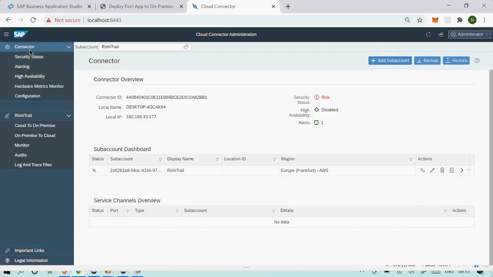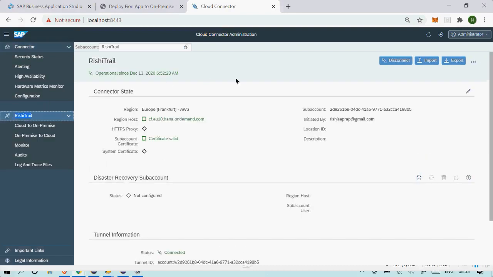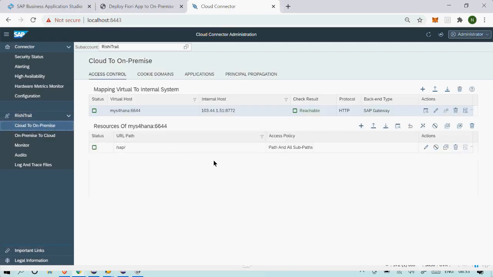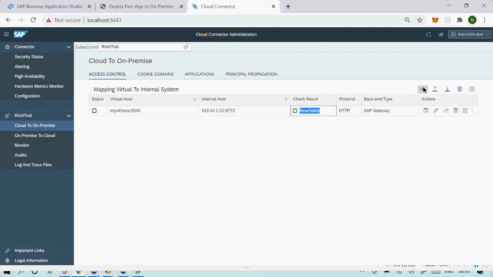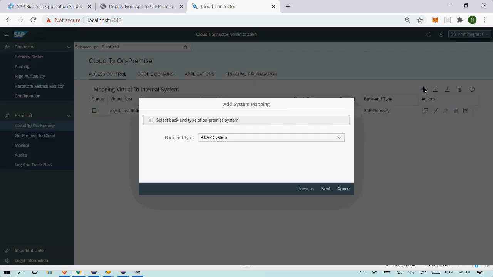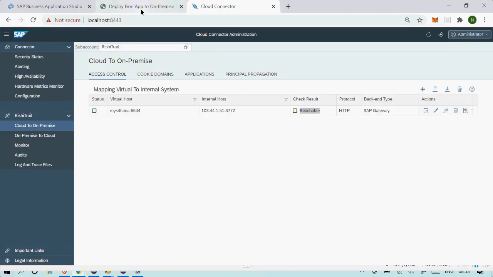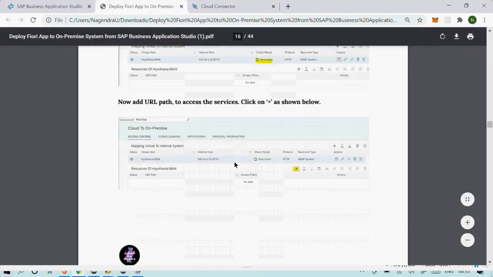Okay, so here you need to add your system, which I have already added. Here you can see, and if I go to receipt trial, my status is connected, and here you need to add your on-premise system. So I have already added our system. When I click on this, you will get the details that this is successful. If you want to add a new on-premise system, you can click here and provide the details that we have shown in the document here.